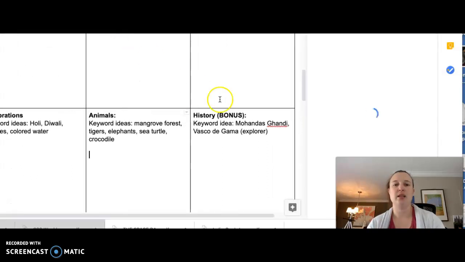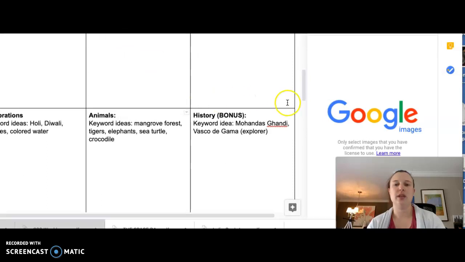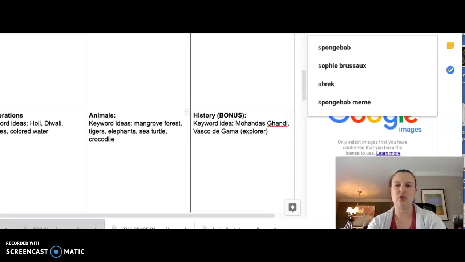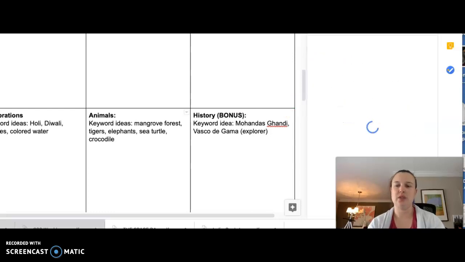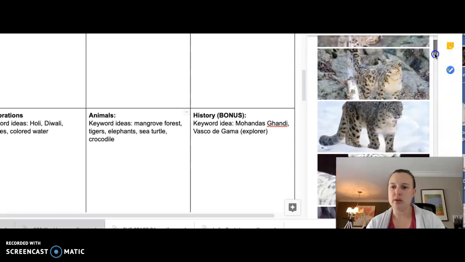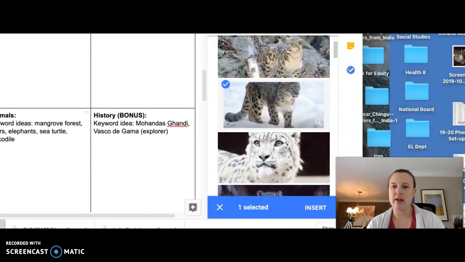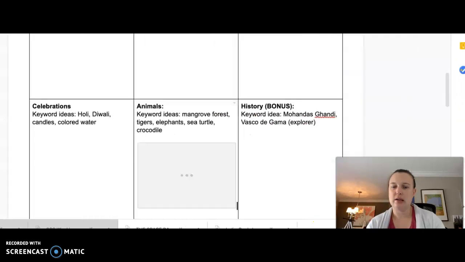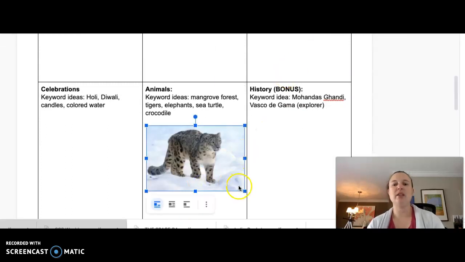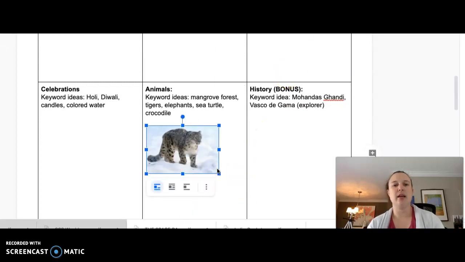Since I'm doing this in Google Docs, I could just search for it right here. Let's see. So I was going to do snow leopard. Oh, ooh, these are cool. And ooh, I kind of like this picture because it has the snow. So I'm going to insert that. There. Okay, it looks a little bit different on your Notability, and I cannot do a screencast of Notability, but I'll try to find a tutorial that shows you how to insert a picture on Notability. So that will help you.